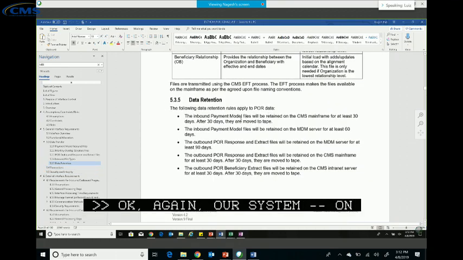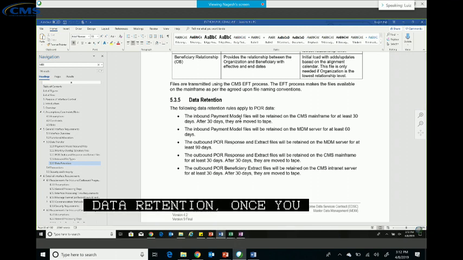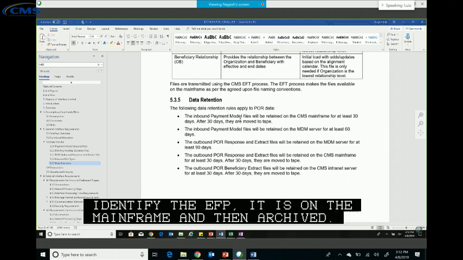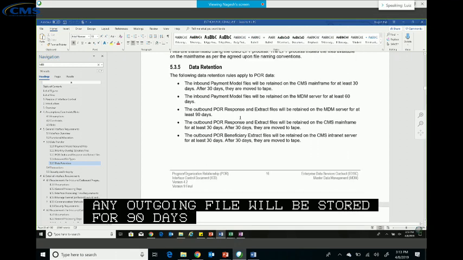Okay, I guess this is important. So data retention. Once you send the file by EFT, we retain that on the mainframe for 30 days, and after which it is archived. Any outbound file is going to be stored for 90 days. So all the response files and extract files are there for 90 days if you want to get back and look at it.